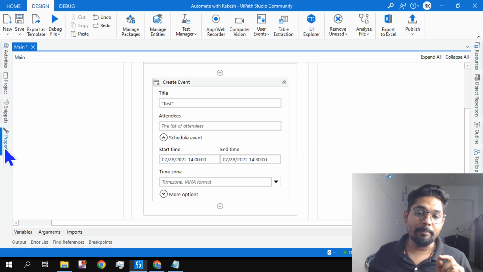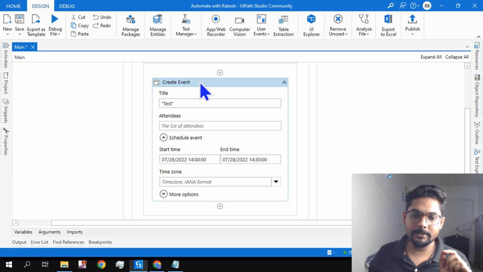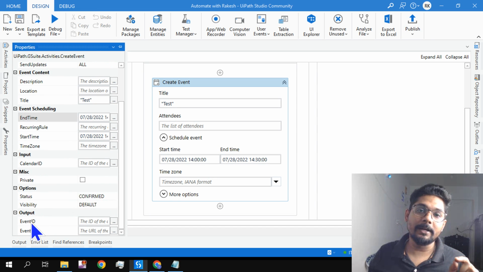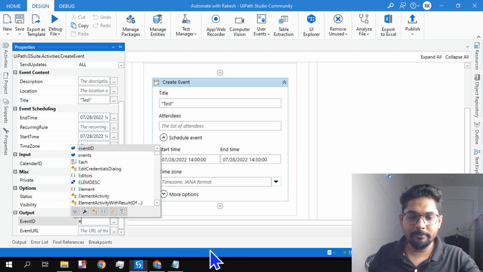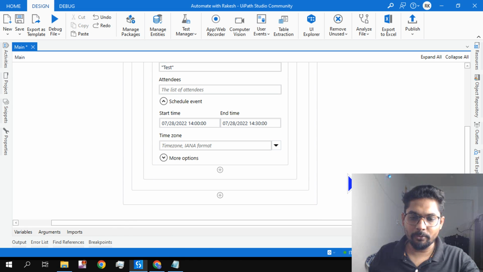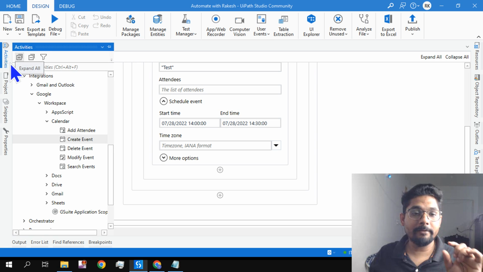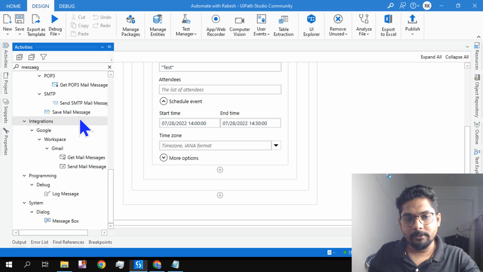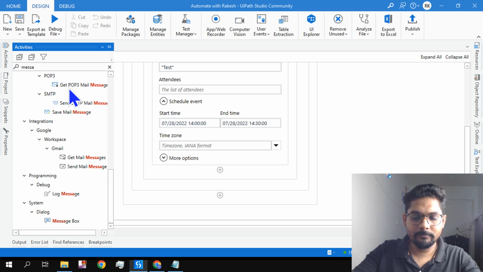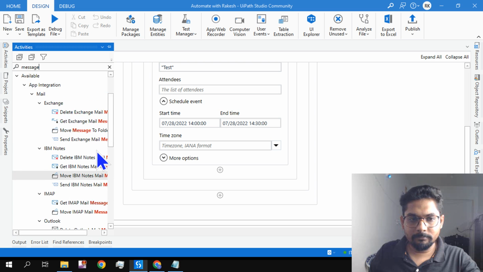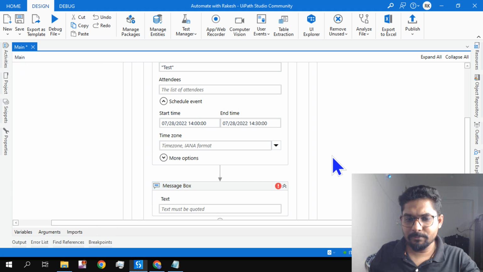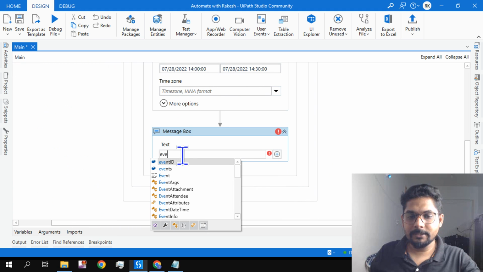Now look at the properties of this create event activity. This is important. In the properties of the create event activity, there is an output called event ID. So let's create a variable over here, event ID. You can create your own variable, and then just to see how that event ID looks, I can use a message box or a log message, whatever you like. So I'll use a message box, and here I'm going to say event ID.